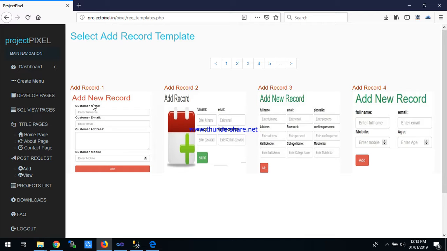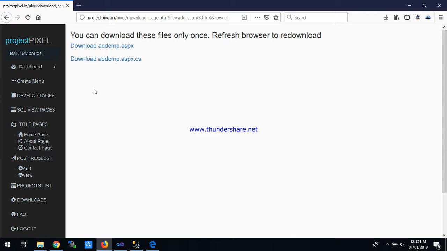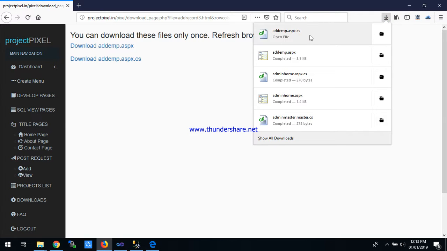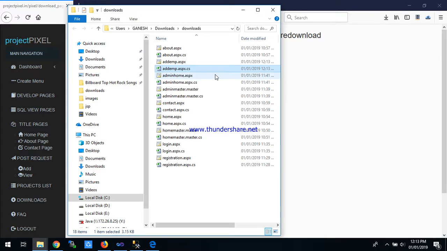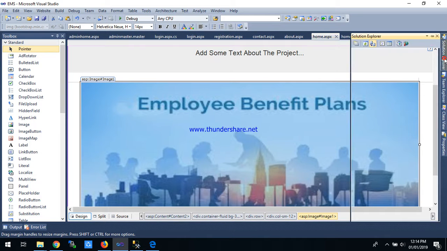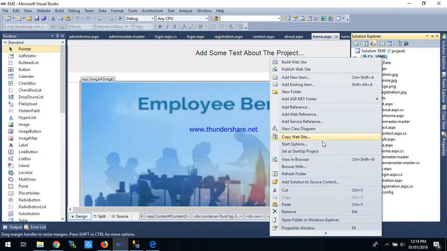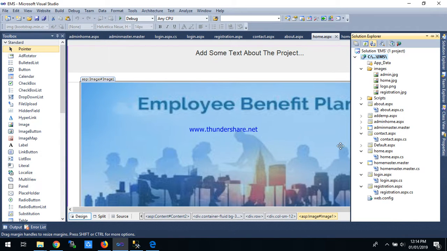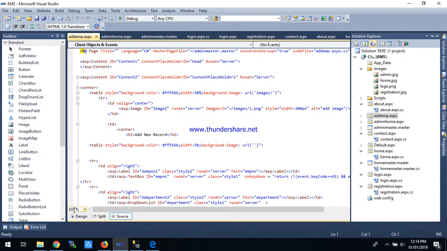Here you have to select the template, how you want to have your web page. So I am going to select the first one. This is add record. This template I am going to select without any images. Now download these pages or files, and once downloaded, go there, open containing folder and copy the add emp and add emp cs file. These 2 files I copy and go into my project. In Solution Explorer, right click on the UMS project and say paste. And you can see that the add EMP page is created.